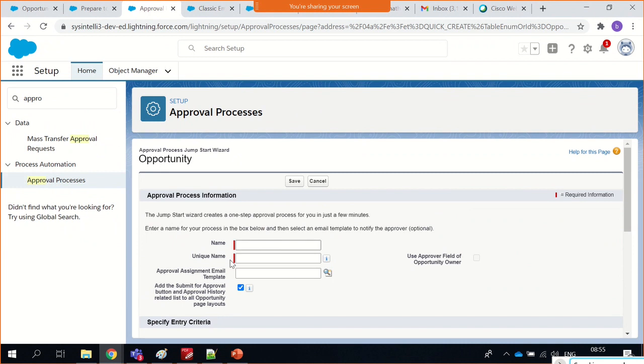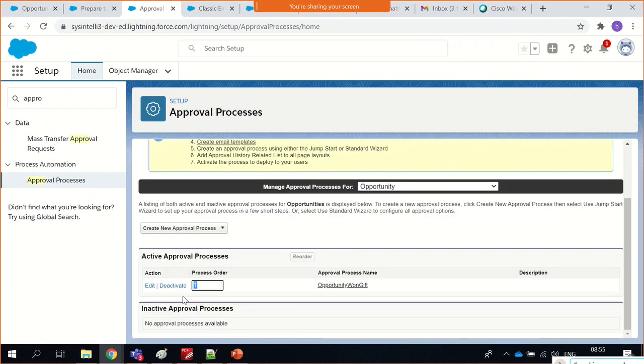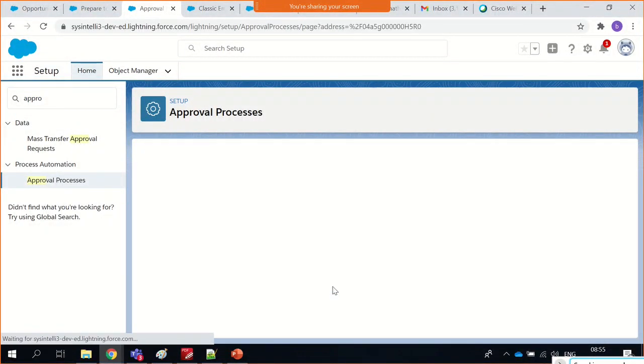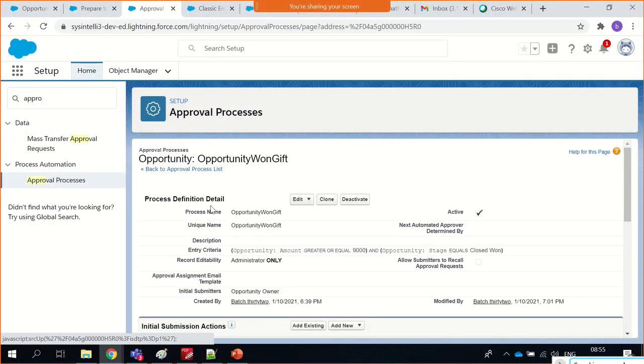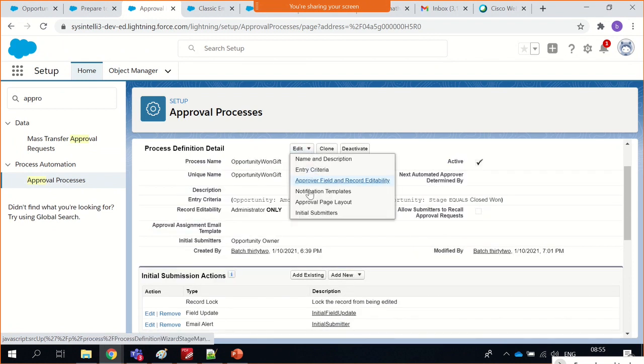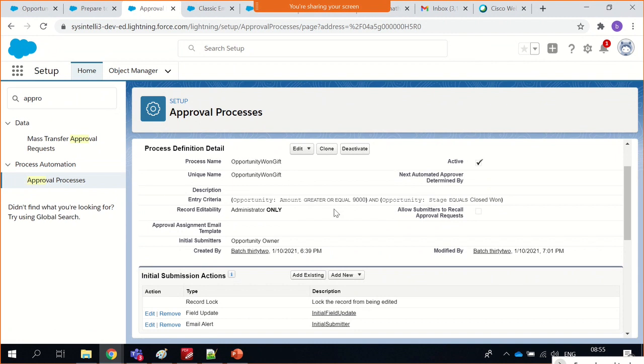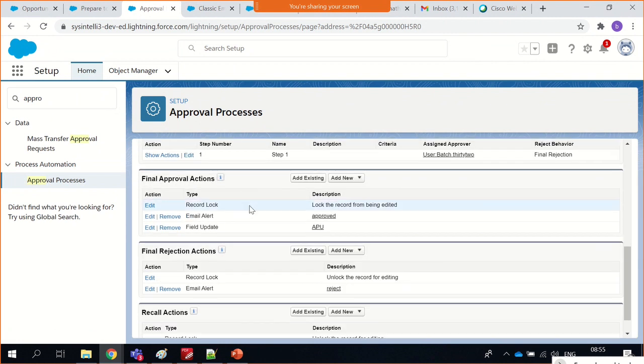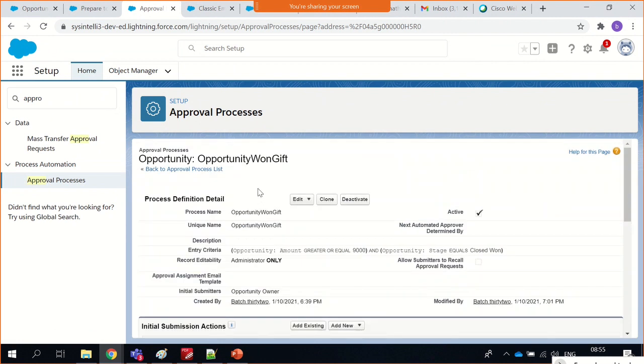After creating a standard or a jumpstart, you land on the same page, the same UI. No change. Whether you come from jumpstart or from standard, it doesn't matter. You can now edit any of these things: approval page, initial submitters, fields, entry criteria, anything you want to change, yes, you can do it. All are the same. Initial submission, approval steps, no change in this. Just the flow: whether you want to go one by one, or fill everything in one go. So that's the two differences you have.